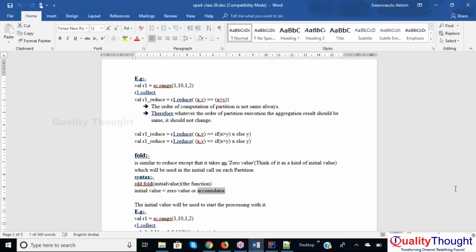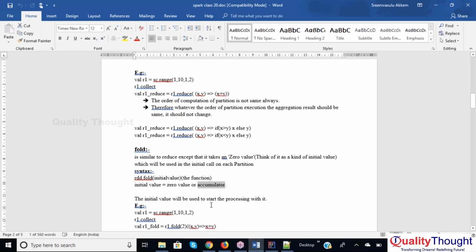So I said reduce function and fold function apply the same operation on partition level and on the results of partition level. You remember, both reduce function and fold function apply the same operation on partition level and results of partition level. Okay, let's take one simple example.